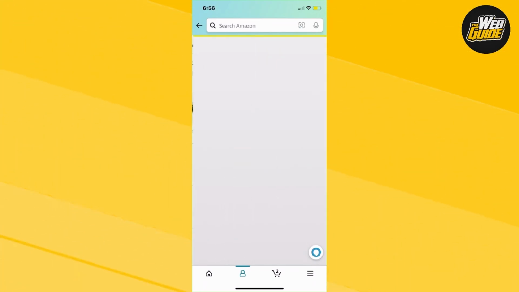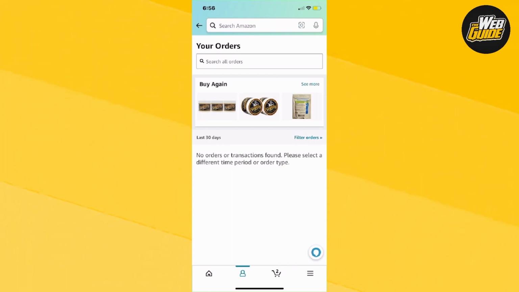Press apply. And then once it loads up, you guys are going to be able to see all the transactions and all your digital codes on Amazon right here. So it's fairly easy to actually see and it's pretty simple to actually do, guys.